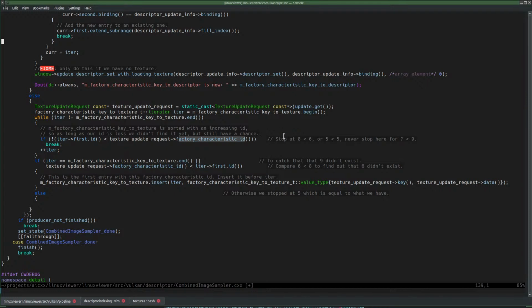For example, this would break if we found the 8, because 8 is not less than 6, and therefore with the exclamation mark in front of it, this is true, and we break. Or if we are looking for the 5, then 5 is not less than 5, and therefore we break. We would never stop here for whatever we are testing in the vector. It's never less than 9, so we would continue incrementing until the end. That's how we search here.